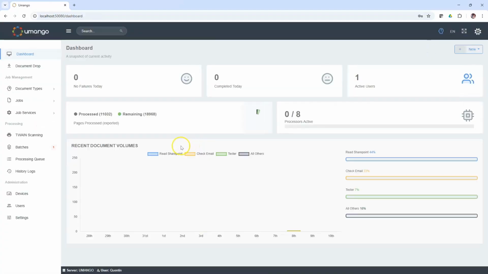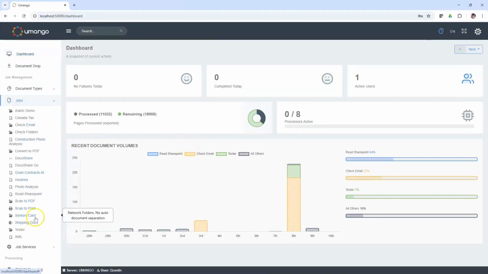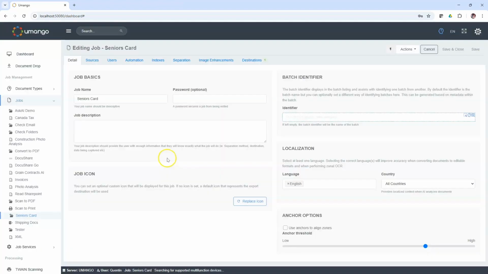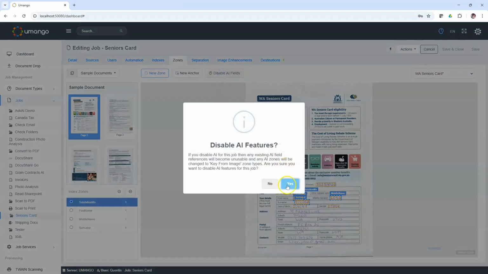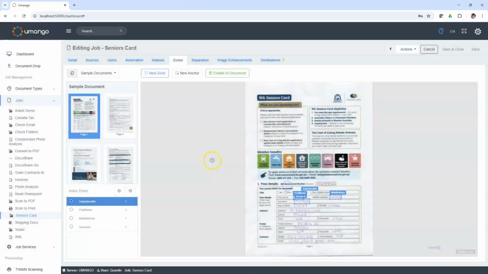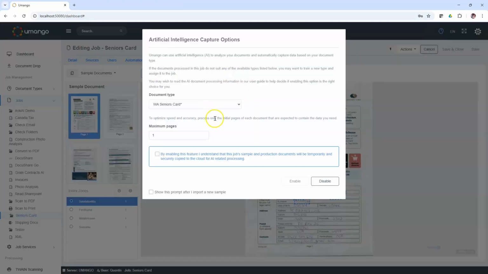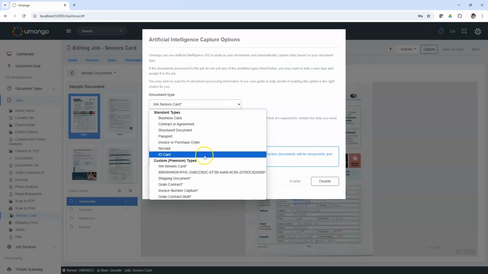I'll close that. And if I go back to my jobs here and I go to seniors card, I had previously trained this. You'll see I've got a very similar document, and you can see it's assigned the WA seniors card here. And in fact, what I might do, if I disable those AI fields, and let's pretend I'm going to re-enable it again, you can see that I have all the standard document types that you'd be familiar with, invoices and contracts and business cards, whatever the standard pre-trained types. But I've also got all these other ones that I've trained here as well.